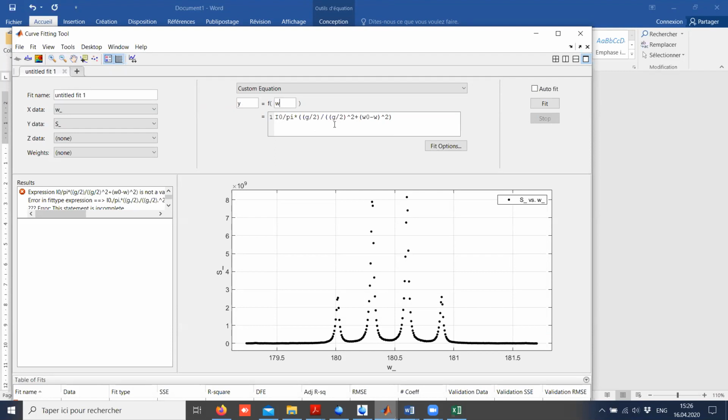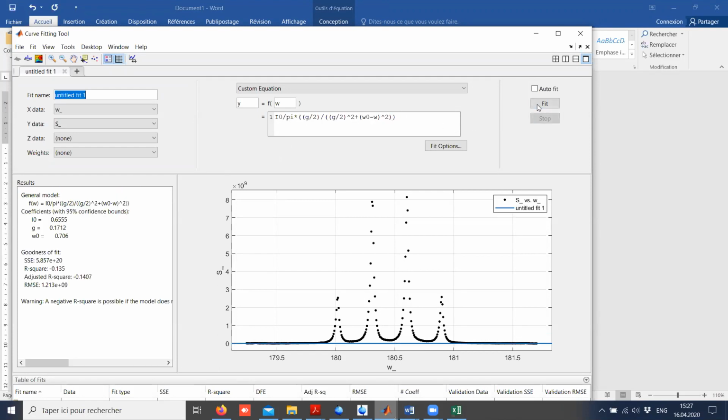So it tells me that there's a problem here. What is the problem? Why isn't it happy? Expression I0 is not a valid MATLAB expression, has a non-scalar coefficient. I think you may be missing the final bracket. Oh yeah, all right, thank you very much. If I try to fit this, this will never work. I just know it from habit.